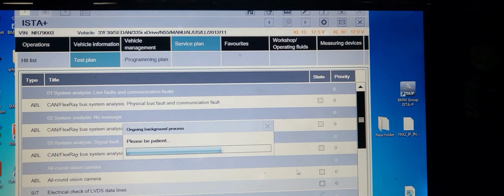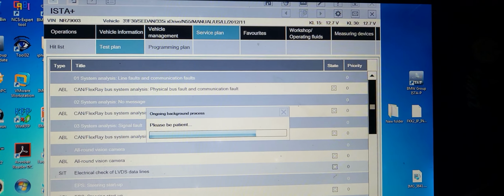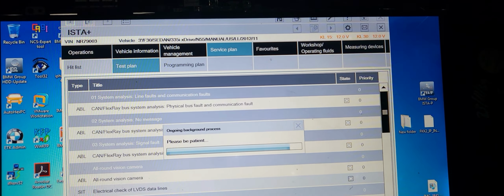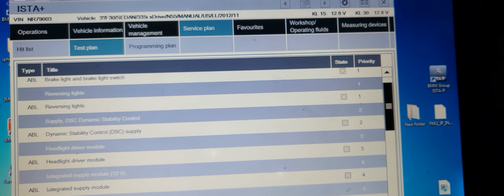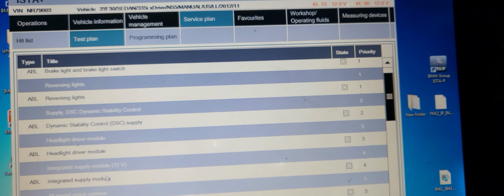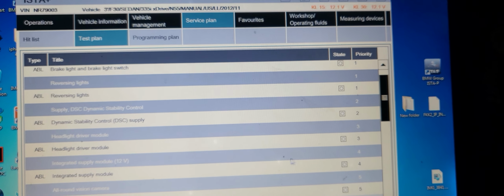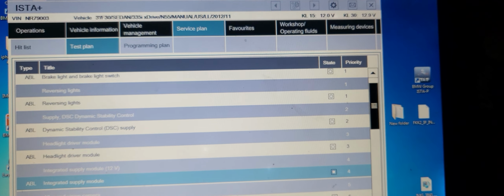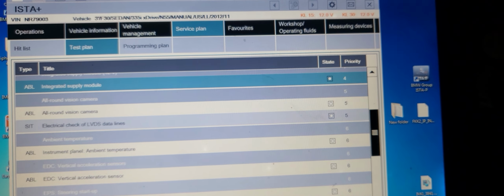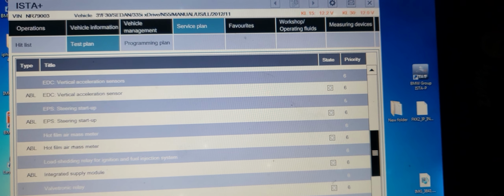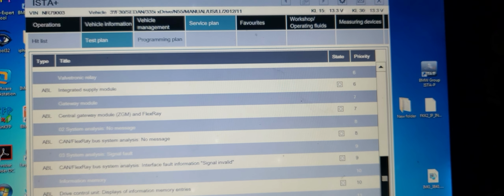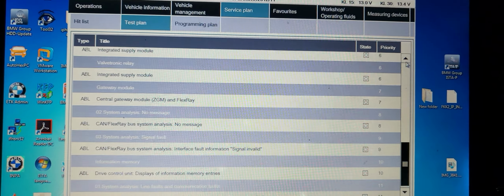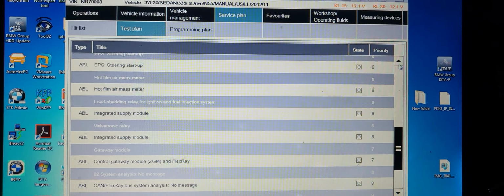Central gateway. Let's see what we have now. We have some codes here. It's the integrated supply module, 12 volts. It's not there. Let me see about the relay. Central gateway module and flex relay. There are some relays, even the Valvetronic relay.